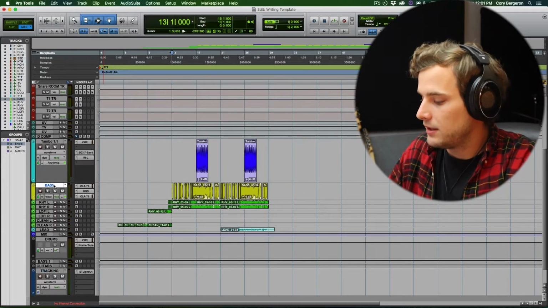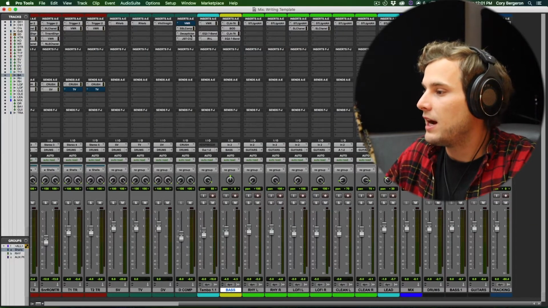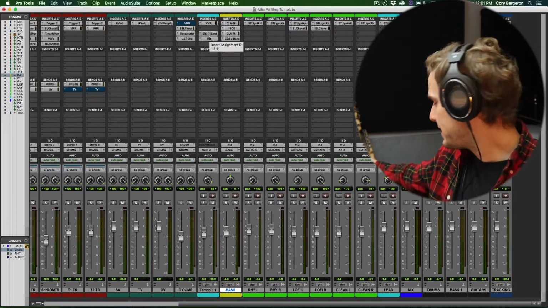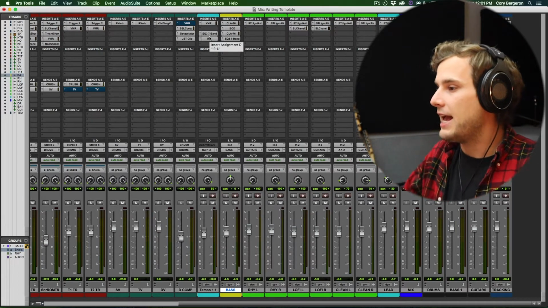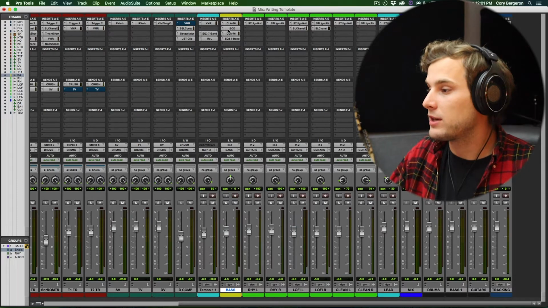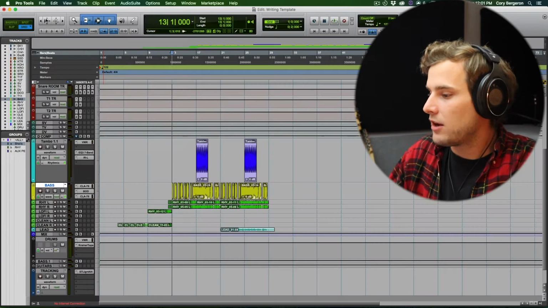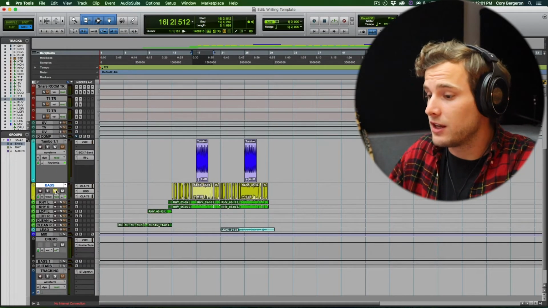On bass, I keep it super simple. Usually I'm just tracking either a jazz bass or a P bass that I have over here, and I don't think too hard. I just put a bit of compression and a sans amp on it, and honestly it doesn't sound amazing, but it sounds good enough.